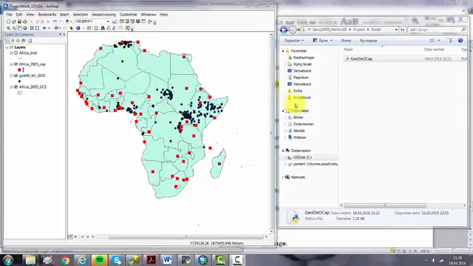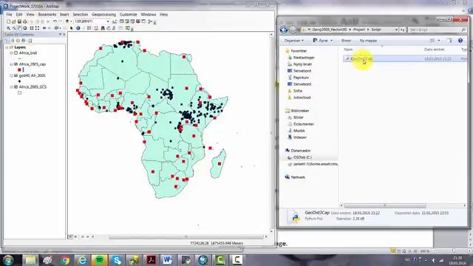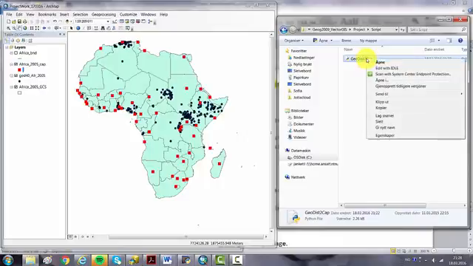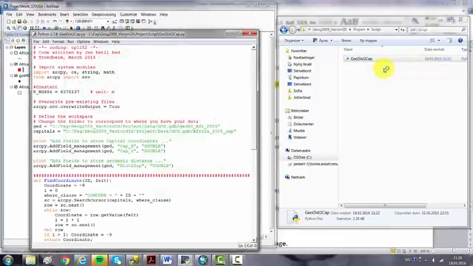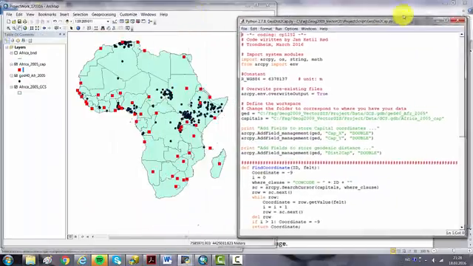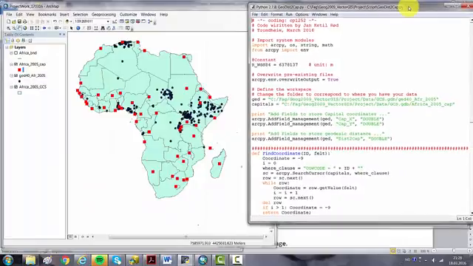Now, to calculate this geodetic distance, I've written a script called geodist to capital. One of the ways of opening a script is simply by right-clicking on it and clicking on Edit with IDLE, and then it will open and one is able to look at the script and make some modification. So the script goes down here.